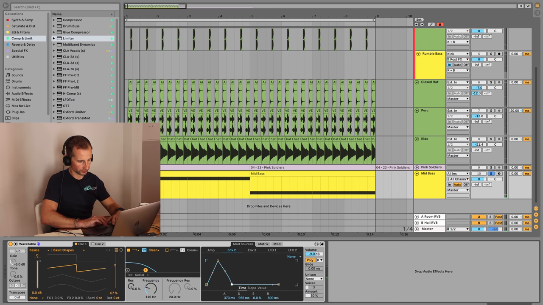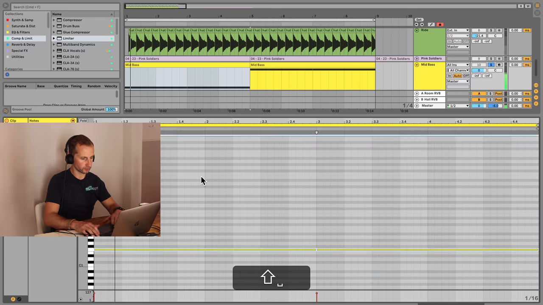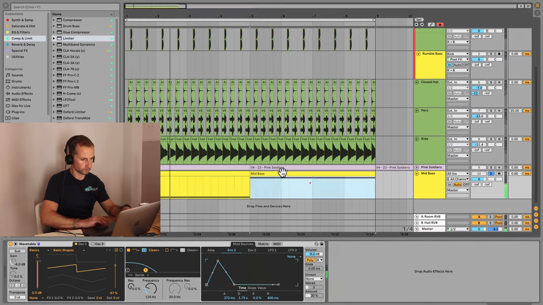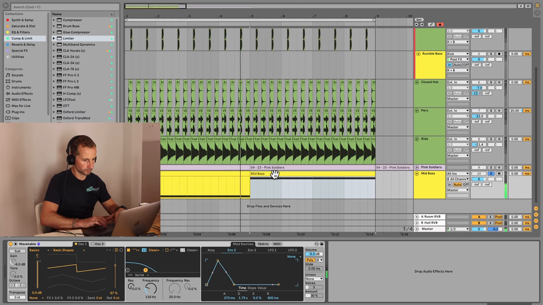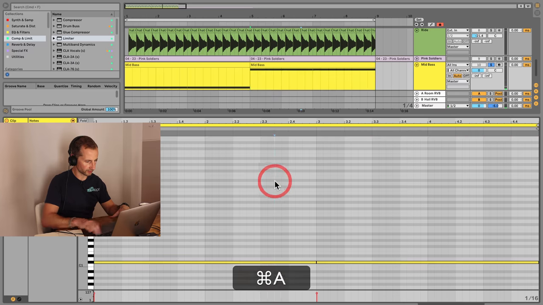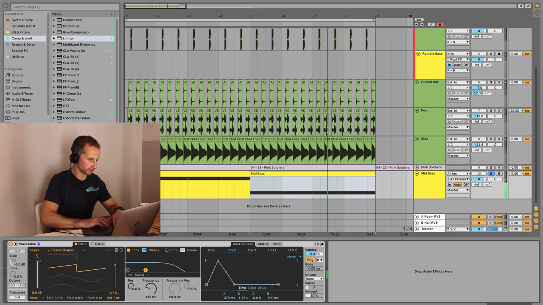Now it's being run through this envelope. But that's too high, so let's take it down an octave. Brassy. I might have that up rather than down, because that could be too low. I don't know. Just about works.